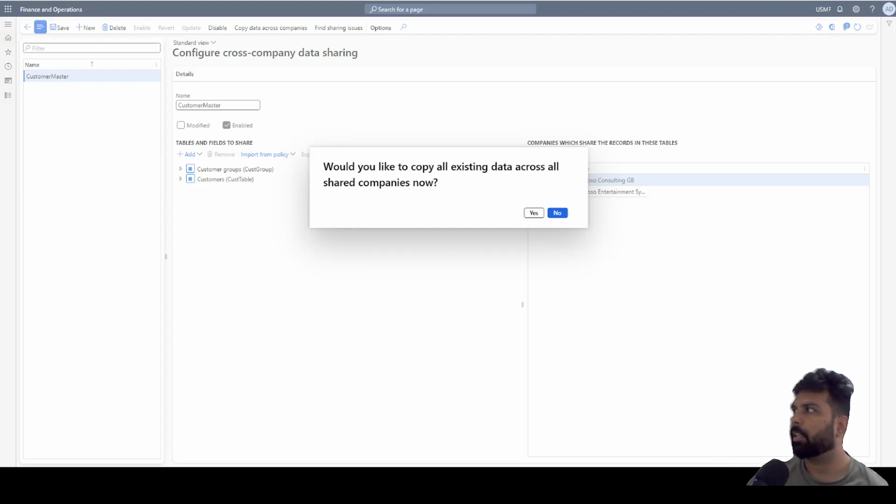When I click on enable policy, it is asking me the next thing: there are customer masters which exist in both the companies. Once we enable this, do you want to copy the existing customer master across all the companies? If you want to do that, you can say yes, but right now I'm not going to copy anything, so I'll say no.